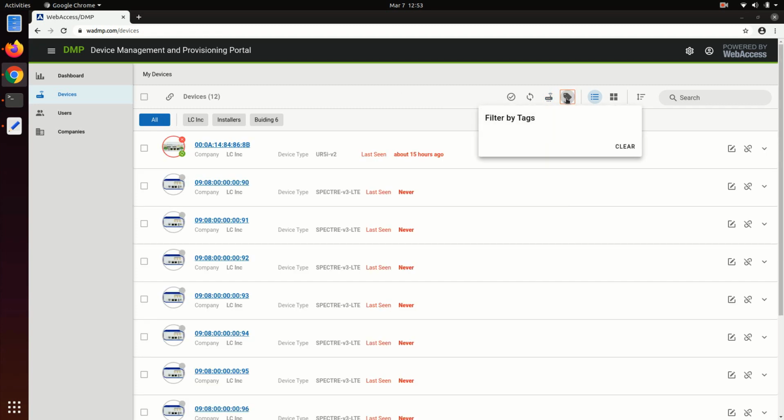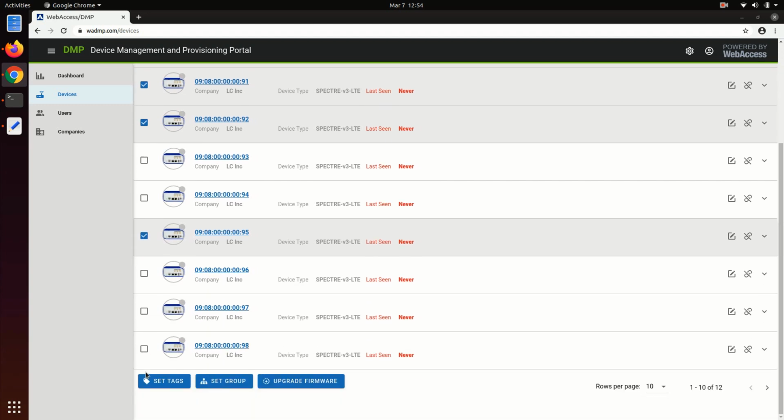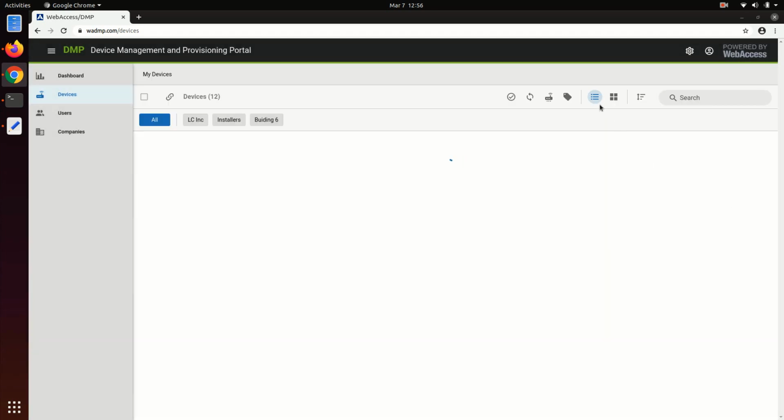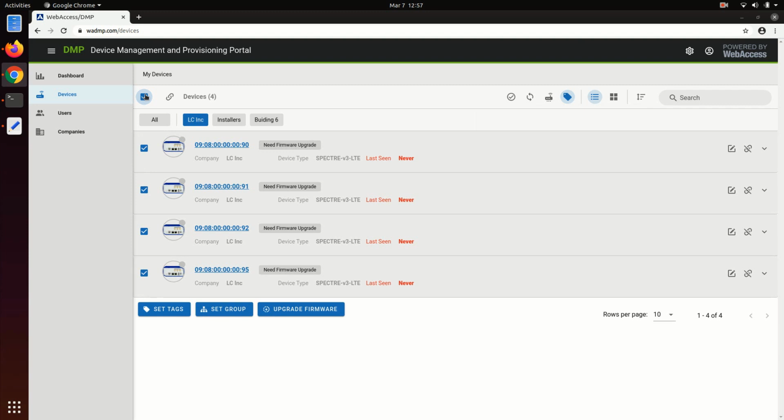It is the solution when all the other filters can't help you. First of all, if we are seeing all our companies, we cannot select multiple devices. We can only do that if we are looking at one company only. To add a tag, select all devices you want and then click on Set Tags. Let's say my tag is Need Firmware Upgrade. Now I can filter by this tag and select them all.